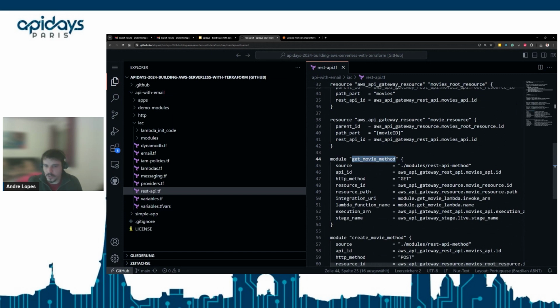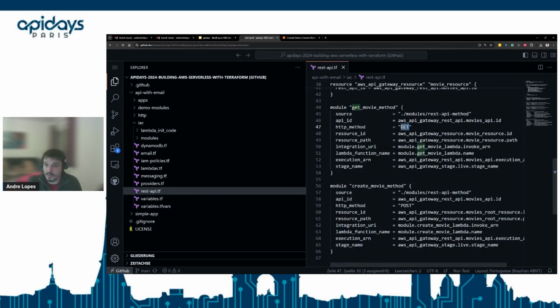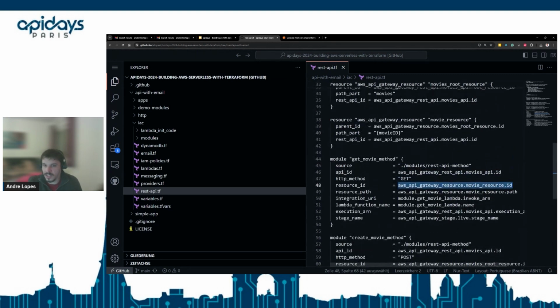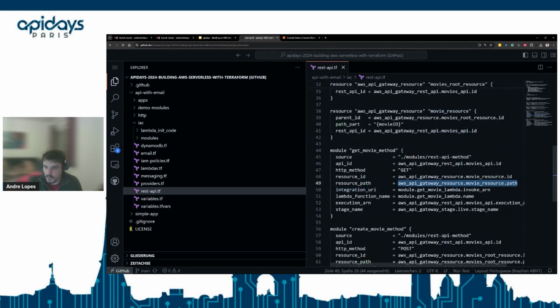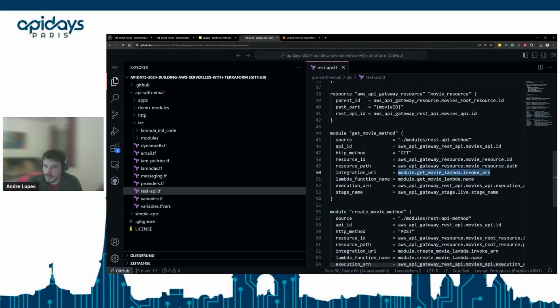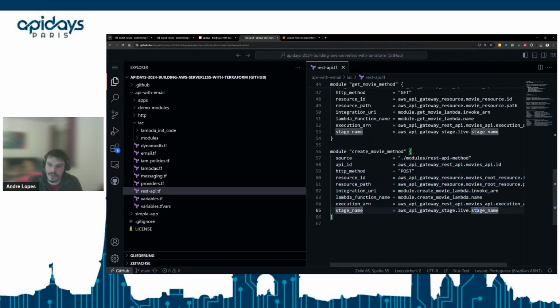And here we create the method using our Lambda, our module, sorry. There we pass the module path, the API ID, the method name, the method type, which is get, the resource that it is attached to, which is /movies/{movie ID}. You can see here the movie resource, the path of this resource. The integration is the Lambda and the Lambda name. The execution ARN is the execution ARN of our API, and just the stage name, which is the live one. We have one for also creating movies, which follows the same principle.